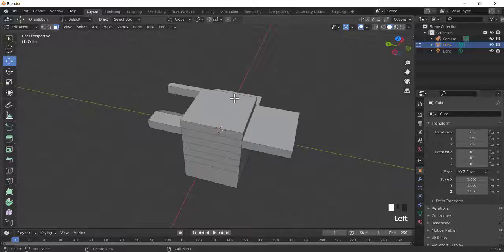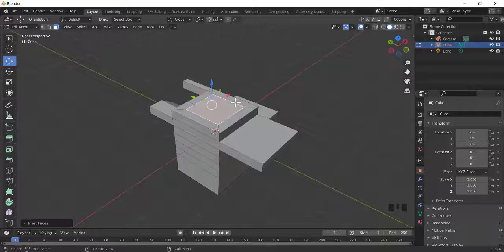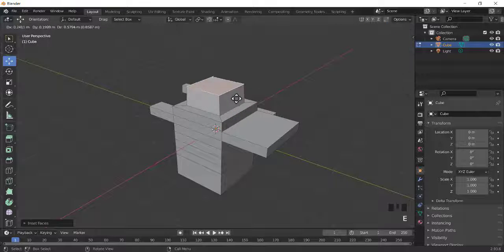Now we want to create a smaller polygon inside the polygon at the top level of the mesh. To do this, press the I button and move the mouse.